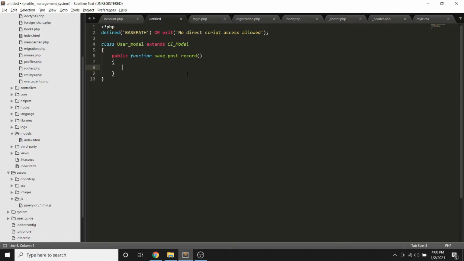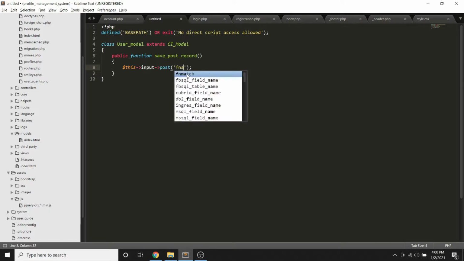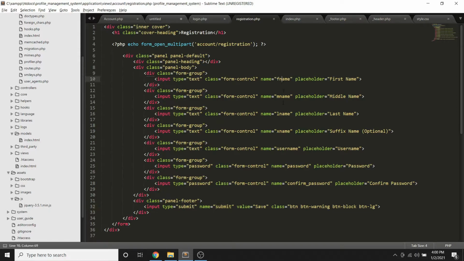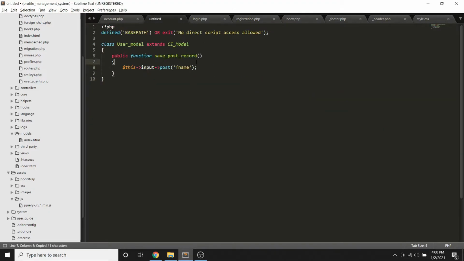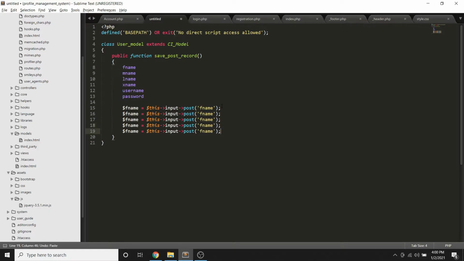Okay? So paano natin mariretrieve yung mga data? We can manipulate this input post. Then yung pangalan ng input, which is natin yung fname. The name was coming here, right? So copy, and paste it here. Just a reference, para may reference lang ako. Then, you can directly actually put this in an array. So it's up to you yung style nyo.